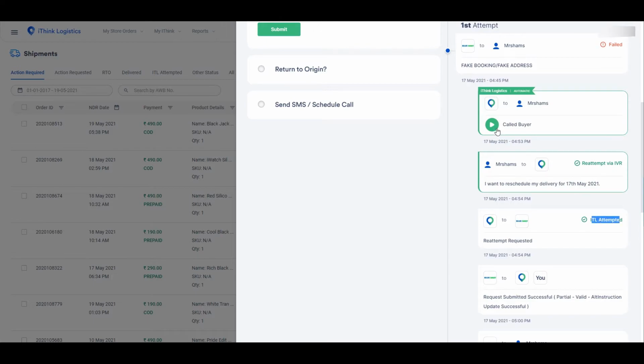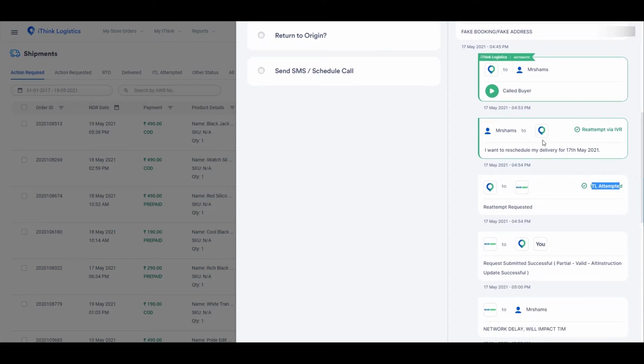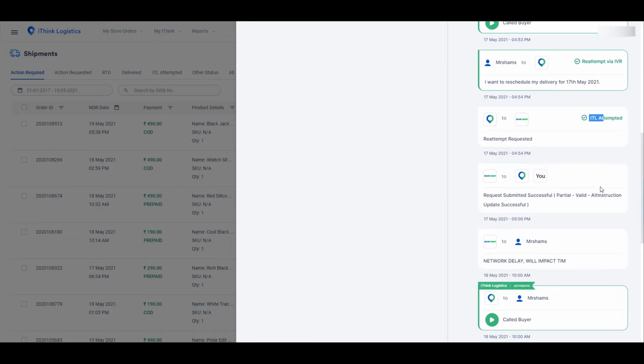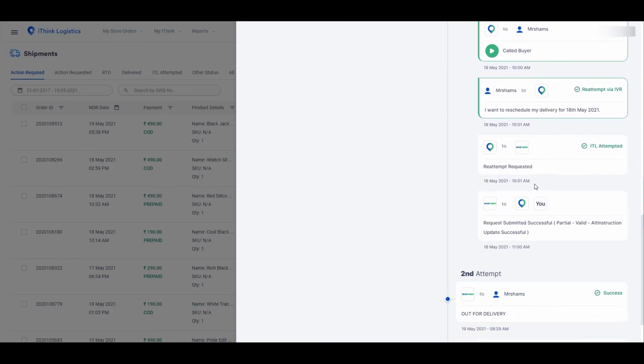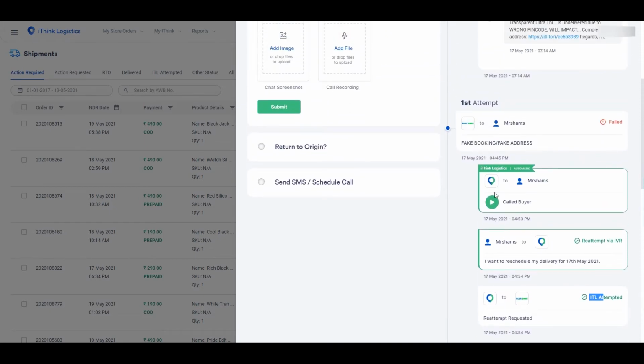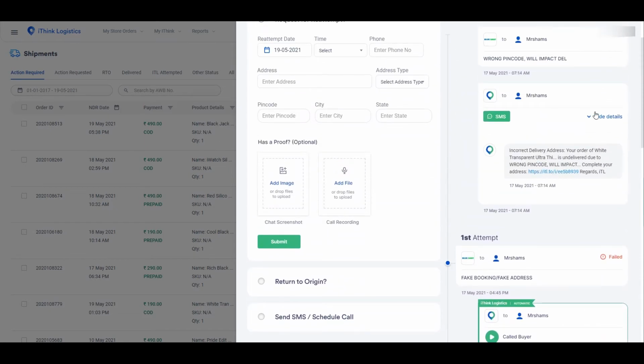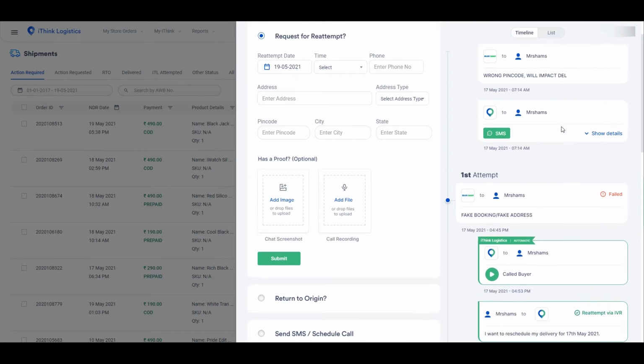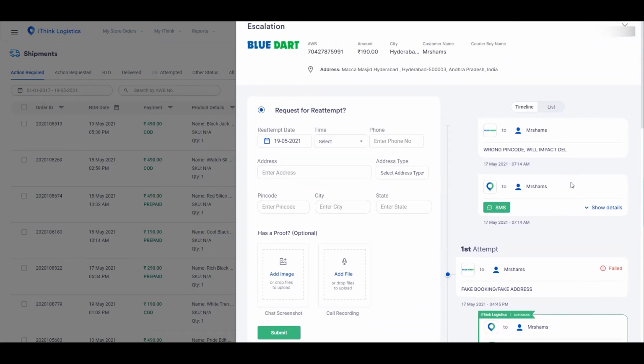IVR can be played by the seller to listen to the voice recording associated with the attempt. Likewise, the seller can check if the customer has been contacted via WhatsApp or if the customer has received or read any messages. If the send text failed, the seller will know and be able to take further action. With all these details, the seller can reschedule the delivery accordingly. Once the iThink Logistics team receives the rescheduling from the seller, they will reattempt to deliver the order based on the new information that they received.